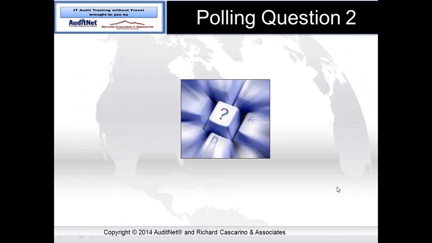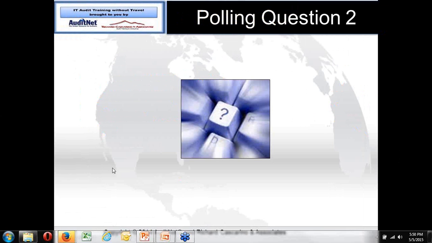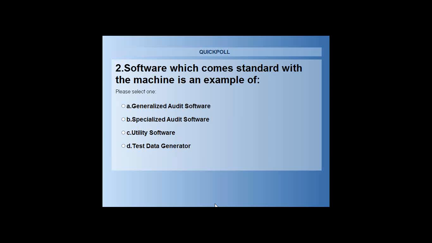And that brings us to a second polling question. Second polling question looks at software. Software which comes standard with the machine: is it an example of generalized audit software, specialized audit software, utility software, or test data generators? Software that came standard with the machine.